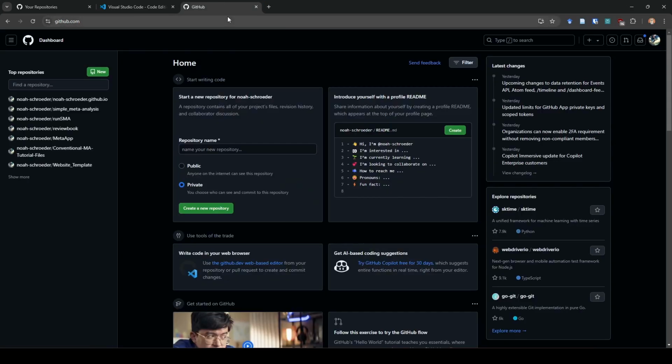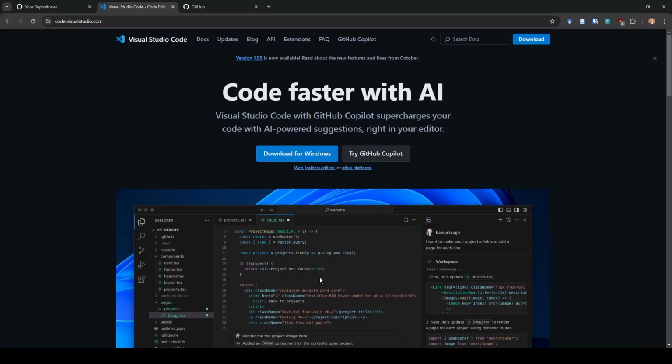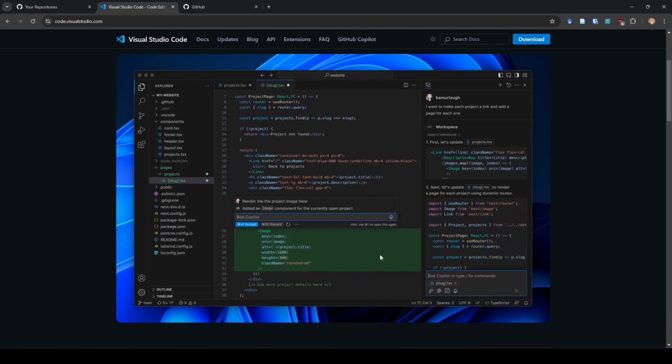Okay, so hopefully now you have GitHub all set up. The next thing that we are going to do is download Visual Studio Code. This is free and it looks scary, right? Like if you're not a coder, you look at this and you're like, I don't want to do coding. We're going to do coding. It's going to be okay. I promise it's going to be okay.